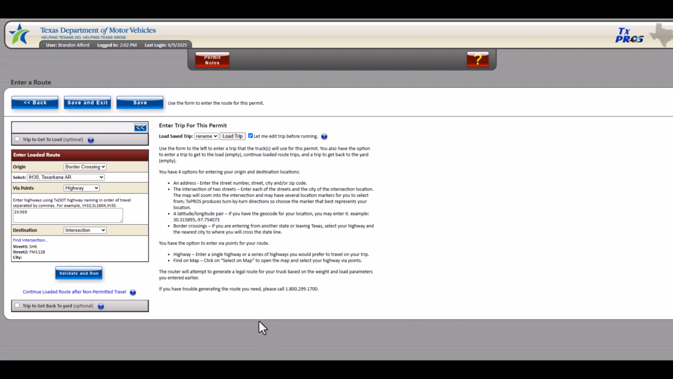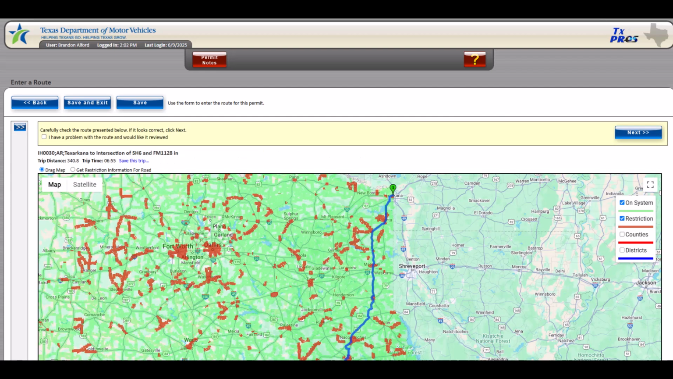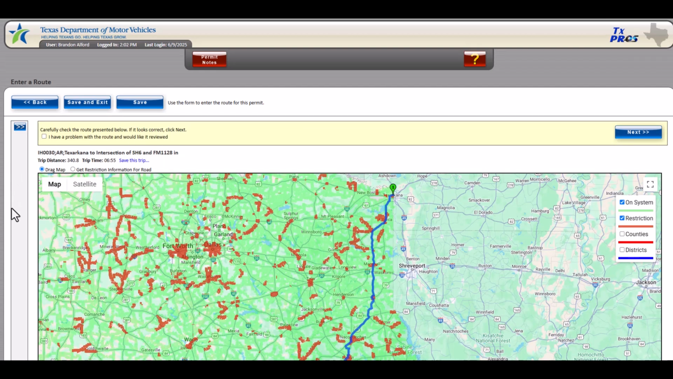You will see that the origin, destination, and any via points or via highways from the previous route are already populated. If you want to use the same route, simply select Validate and Run. The highlighted route will appear on the map along with turn-by-turn directions.